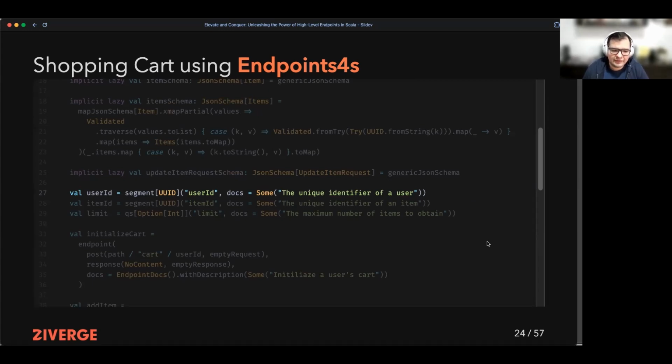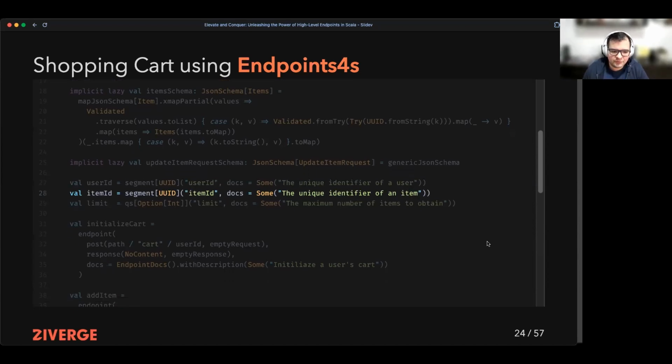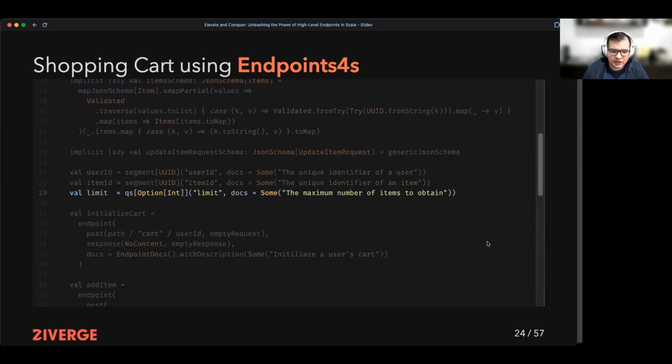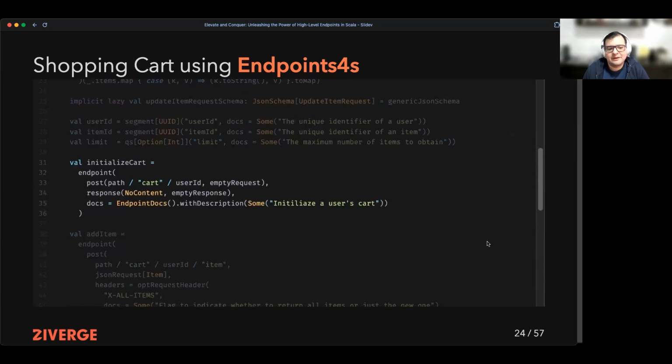Before that, I have some common variables here, like this user ID that will appear several times as a path segment in the request. So I'm defining it as a segment together with the corresponding documentation. Something similar for item ID. I will need this limit query parameter, so you define that using this qs method from Endpoints4s. And once I have those, I'm defining here the endpoints themselves.